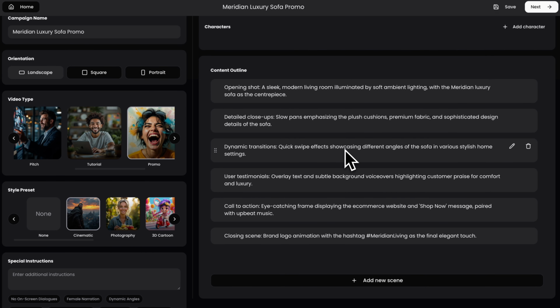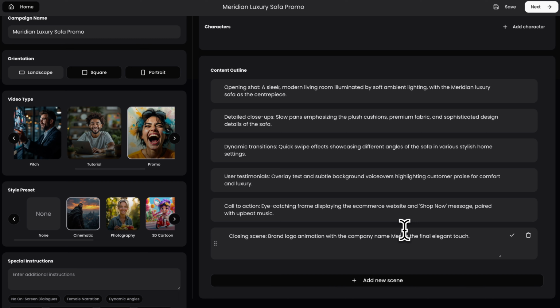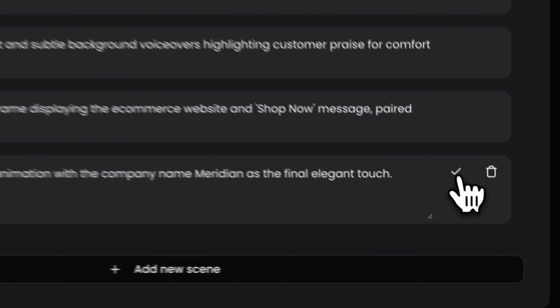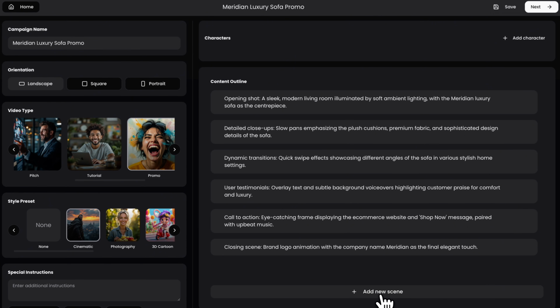If there's an element in here we're not happy with, for example, I don't want a hashtag. So I'm going to change this logo animation with the, let's go, company name, Meridian. So I don't want a hashtag there. I've misspelt that as well. There we go. As the final elegant touch, I'm going to save that. So you can edit these scenes if it isn't quite what you're looking for. You can also add as well.